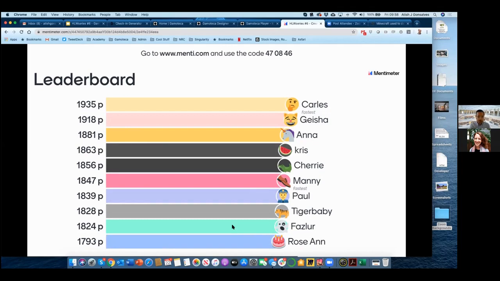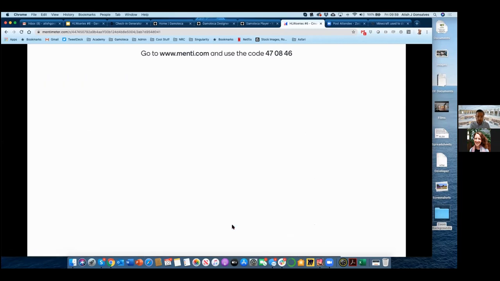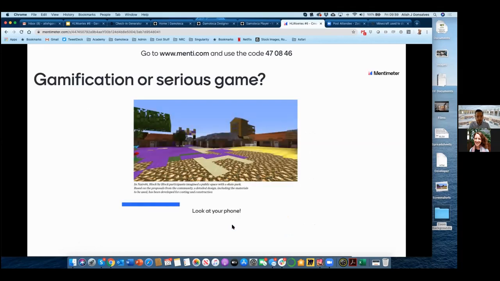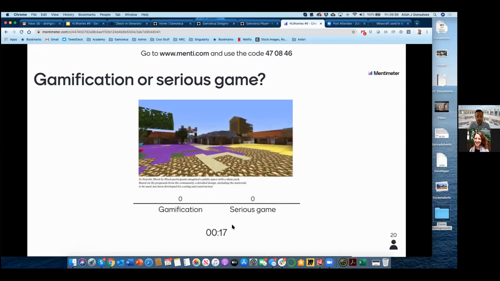Okay, the last question. Before I go to the last question, this is using a popular gaming platform called Minecraft, and UN Habitat has been using this to bring community participation to reimagine public spaces, especially in war-torn countries. So I am going to bring up the question. Is this gamification or serious game? So this one is a little bit more confusing.